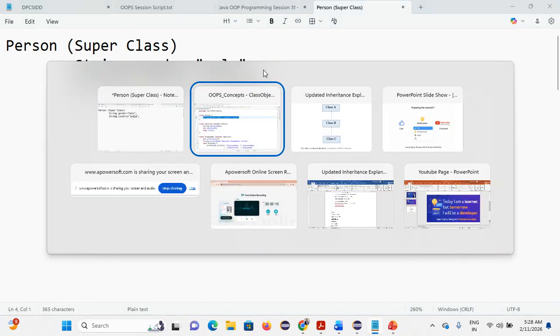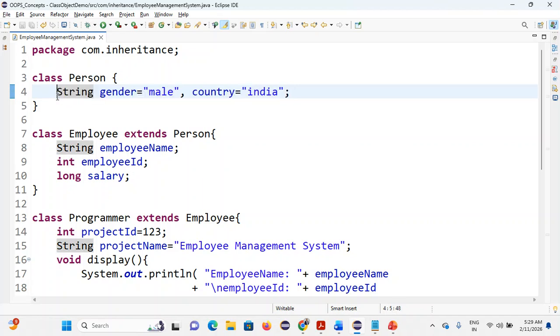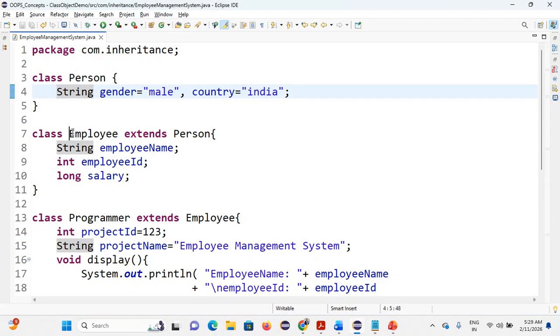Usually, the data members that are common fields belonging to all the child classes are placed in a superclass or parent class. To avoid duplication and to achieve reusability, we declare the common fields here itself. Gender and country are common for employee and programmer, so we declared them here. Next we are moving on to the Employee class.